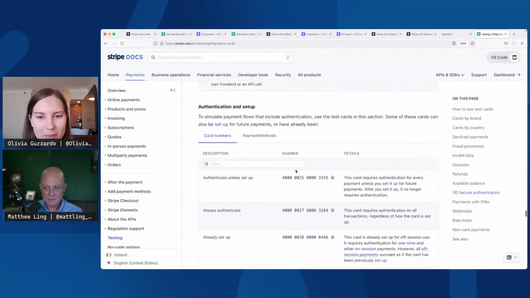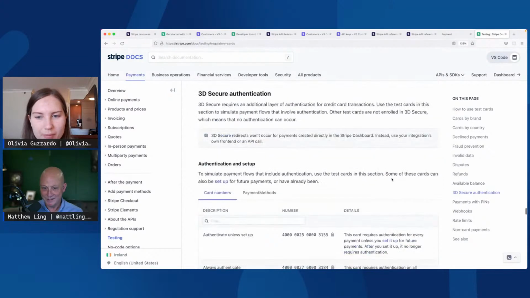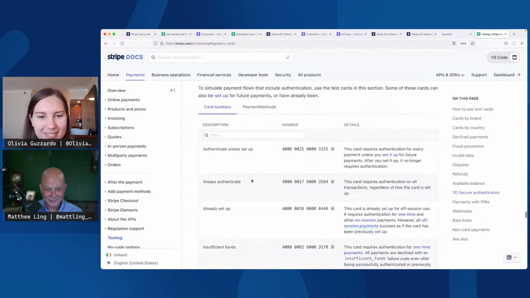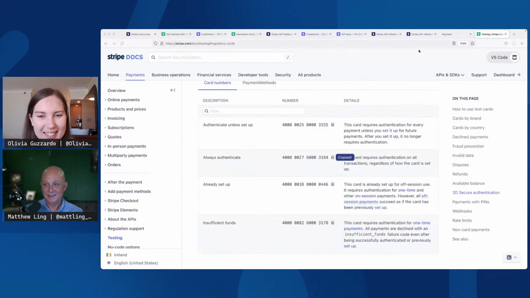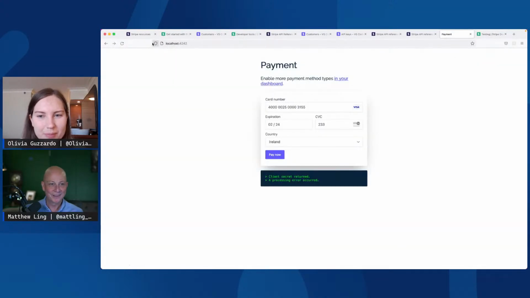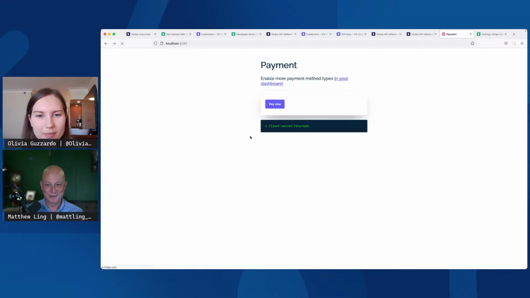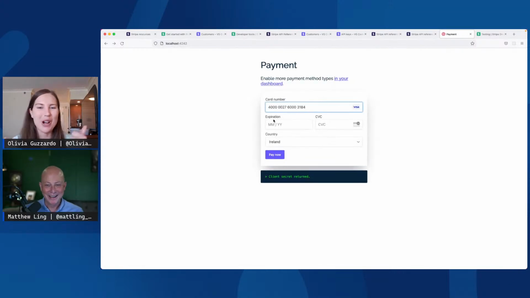Let's see. Where's the... Maybe it was a stretch to... maybe this card. Let's see. This is one thing I didn't rehearse, by the way. So I like it. I'm flying by the proverbial seat of my pants. Okay, here we go.